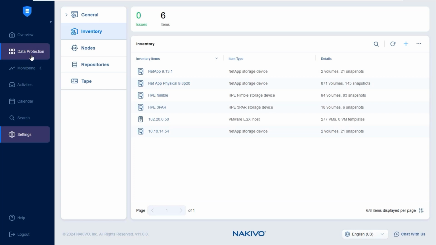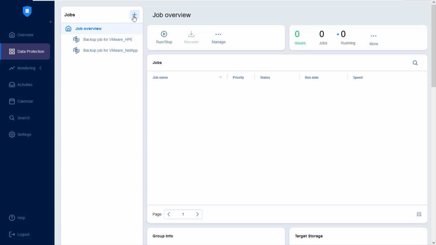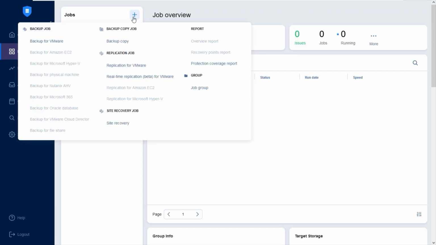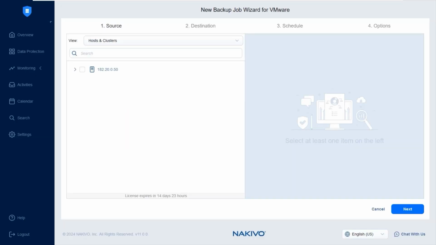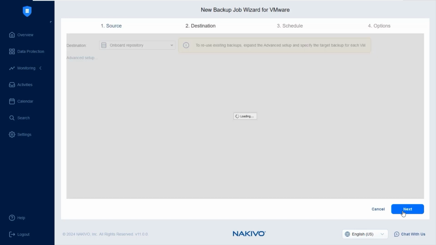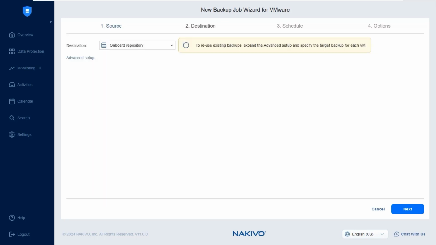Once your storage device is added, you can proceed with creating a backup job. Go back to Data Protection, then click the plus icon near the Jobs tab, and in the pop-up menu choose Backup for VMware. The new Backup Job wizard for VMware opens. At the Source step, you need to select a VM to backup. In my case, the VM on my NetApp storage is Test OS NetApp. Click Next. At the Destination step, I keep the onboard repository and click Next.